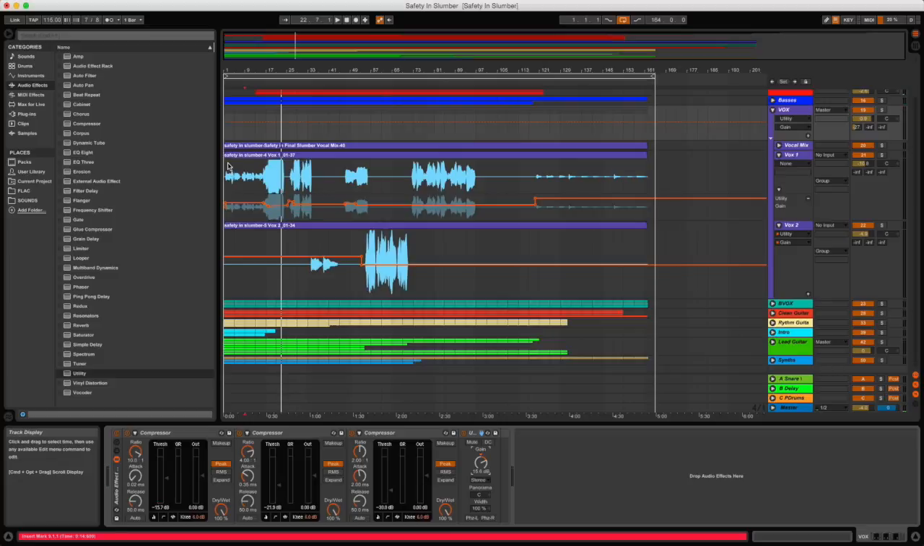Alright, so we're just going to test it in a few areas now. We're going to make sure that in all of these areas we're doing the right amount of gain reduction and that the compressor's catching all the peaks.